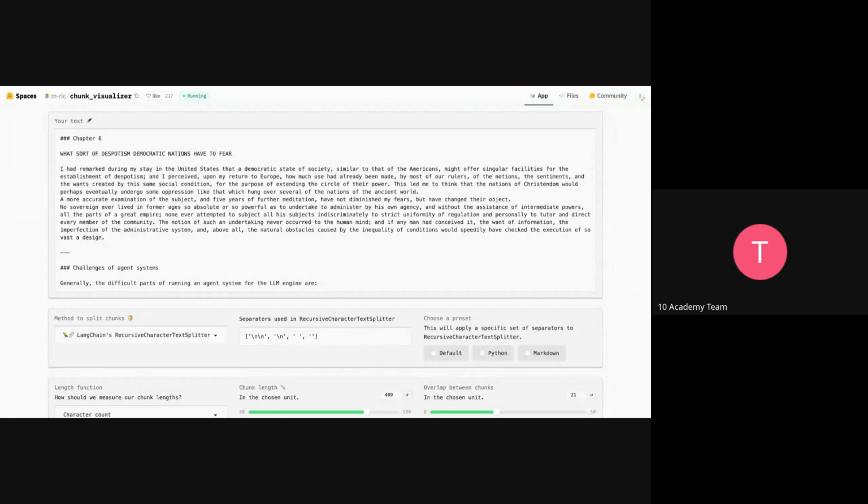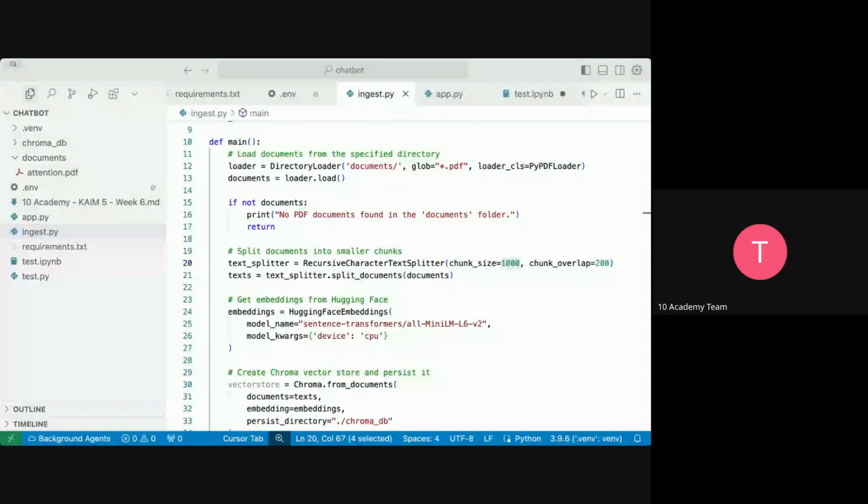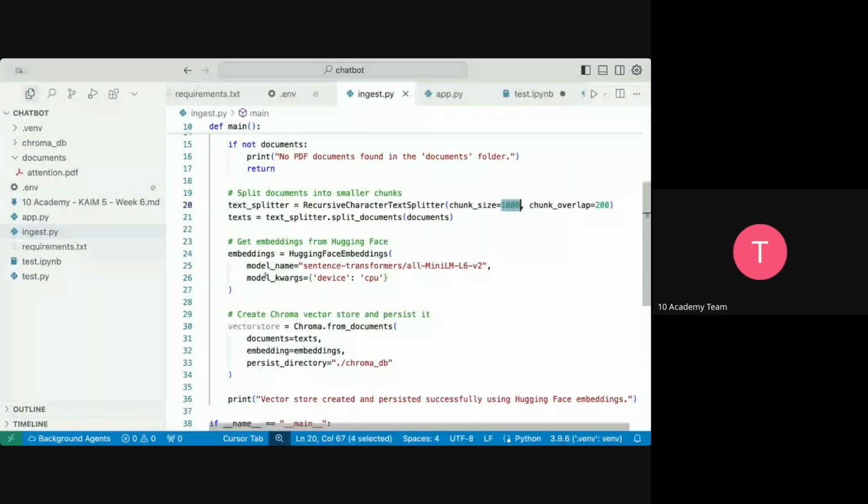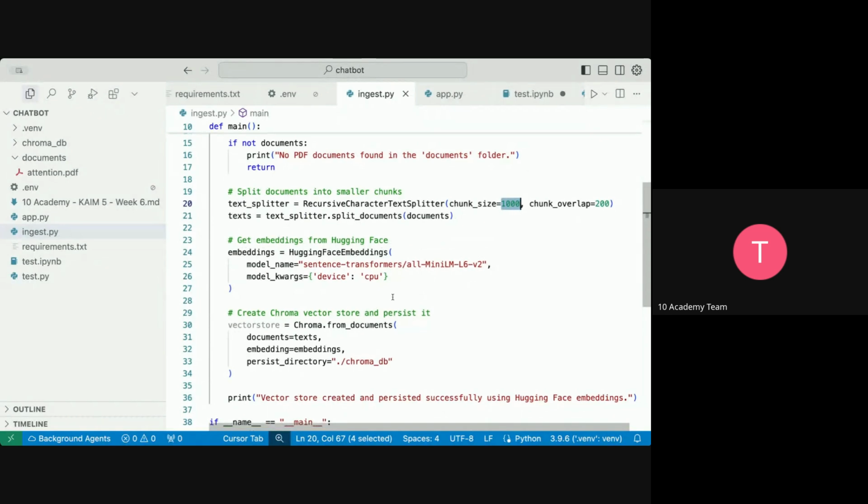Yeah, let's go back to the code then. So that's what the chunk size and chunk overlap actually represent, and it's going to use them to split and chunk the document. And then I used the all-MiniLM embedding model, which is actually specified in the document as well.